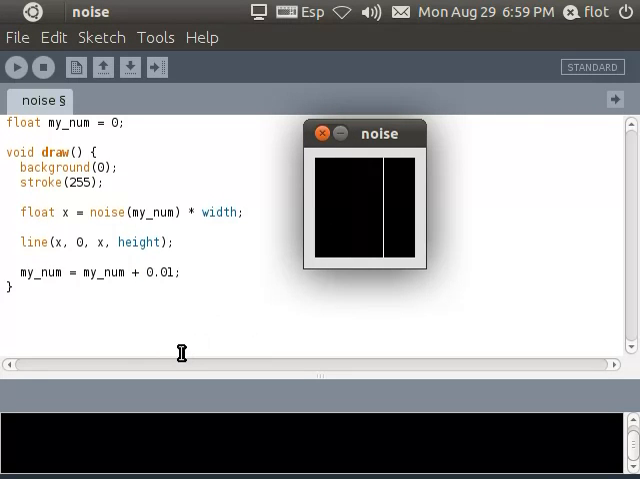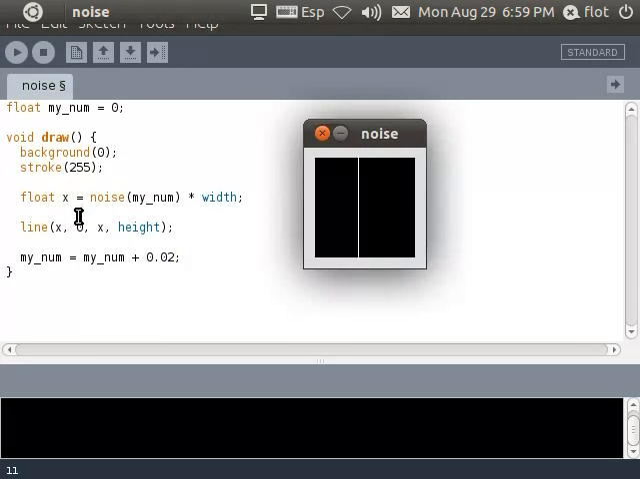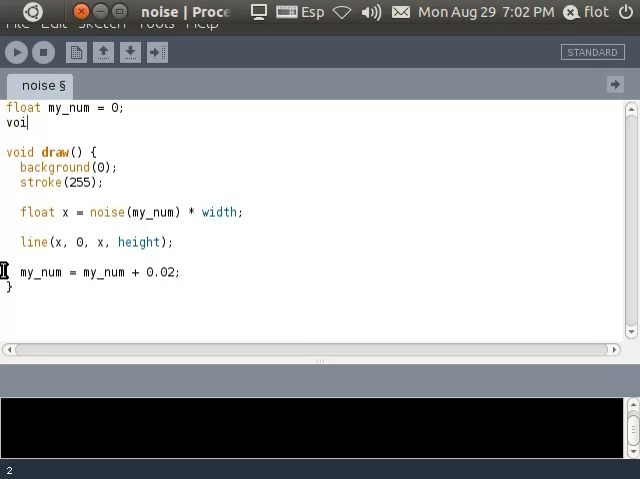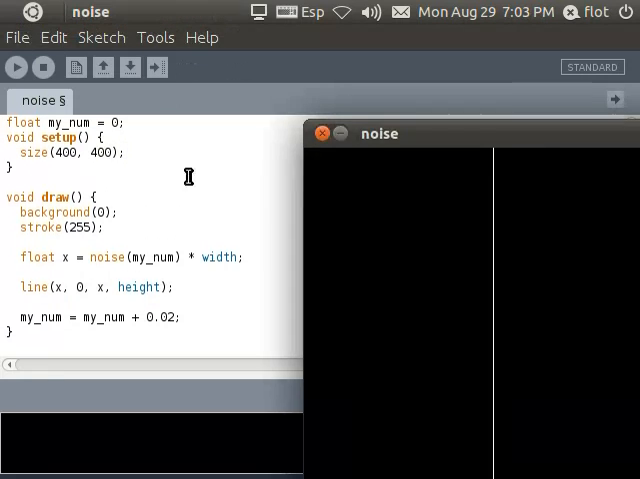Now see, now this motion is much more interesting than just the random jumping. It seems to have like some kind of life. And depending on how fast we increment this value, now it should move faster than before. So let's add some more noise to our little program. I'm going to create a setup function to change the size of our window. Size 400. Now we should be able to see this better.